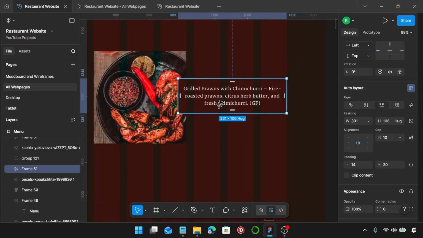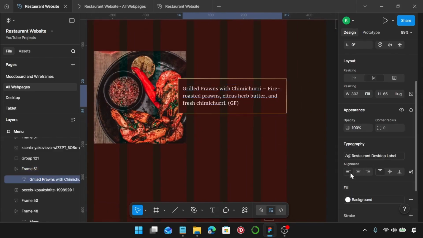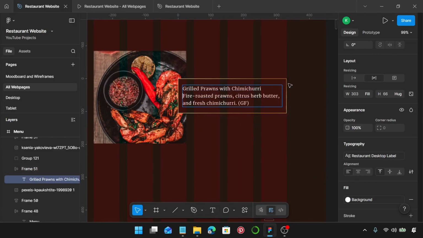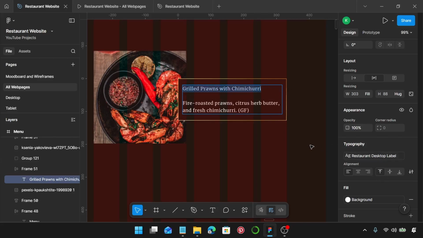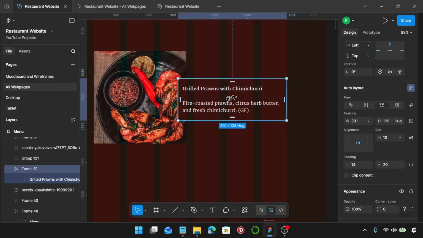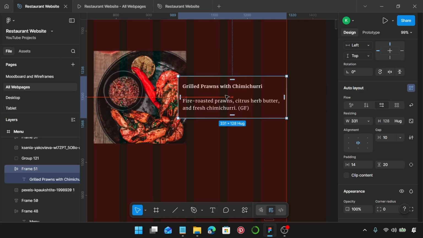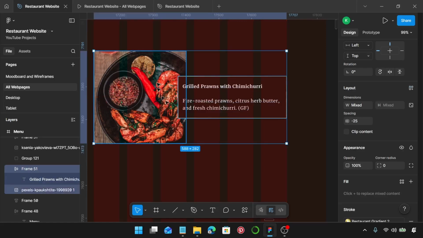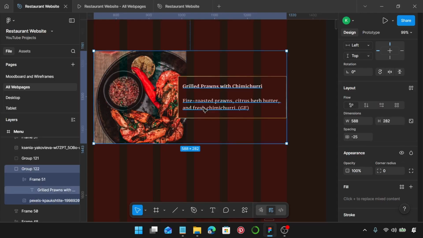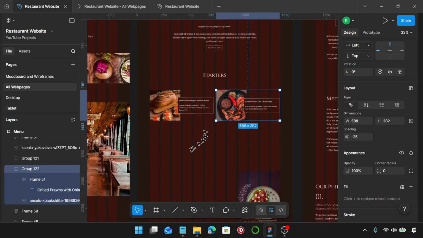Next, I'm just going to select the text, change the alignment to left, and then from here I'm going to separate the name of the dish and the description. Select the name of the dish and make it bold, and then I'm just going to align this text to the center of this image. Just to make sure, if you're not sure, just use Alt V and nothing changed because it's already aligned, and then I'm going to group, and that's how we're going to have all of them.